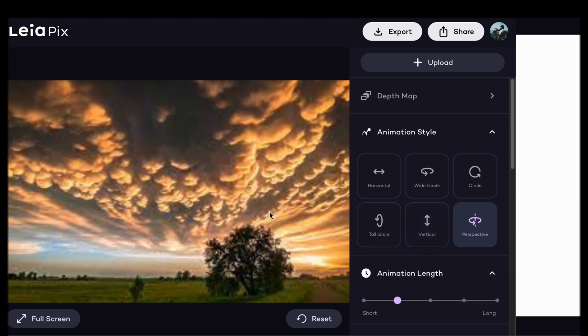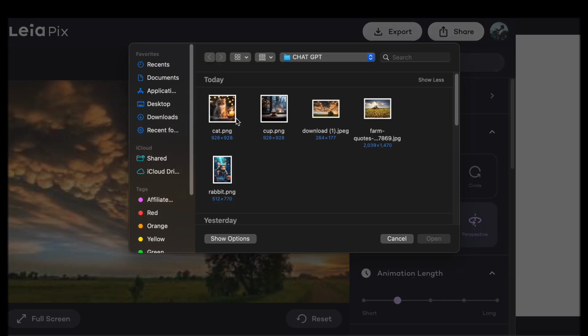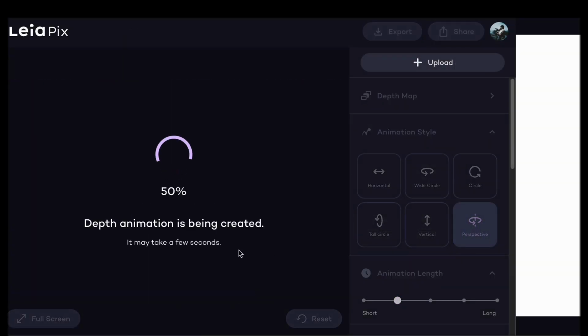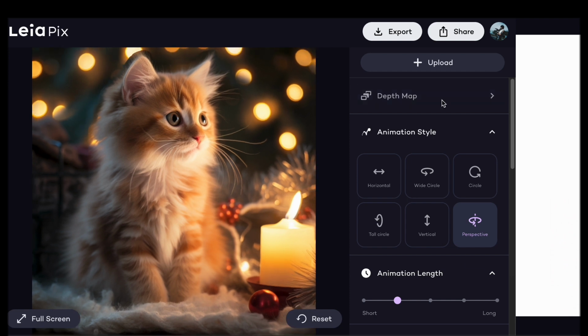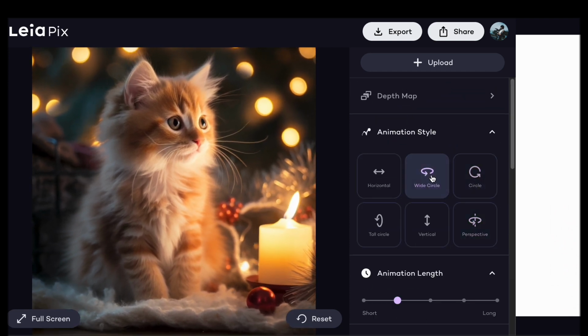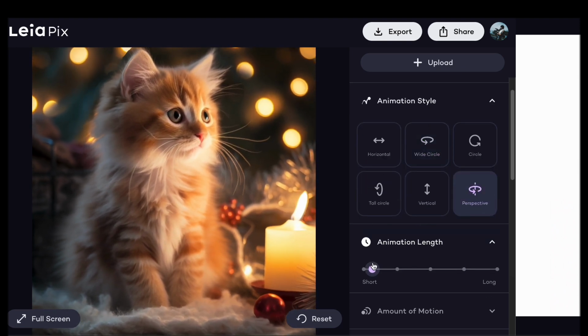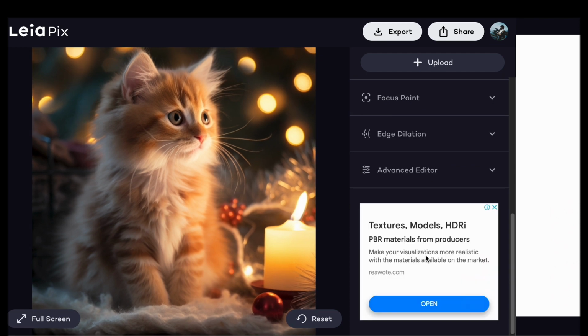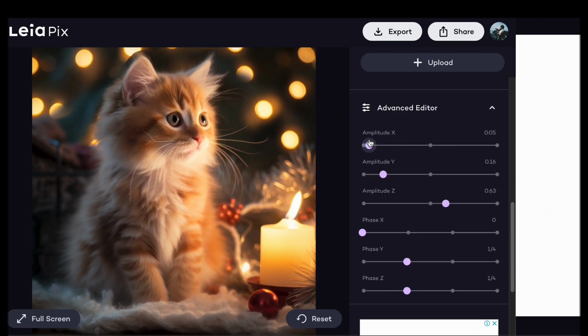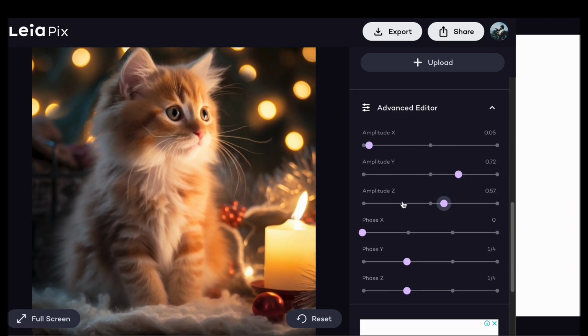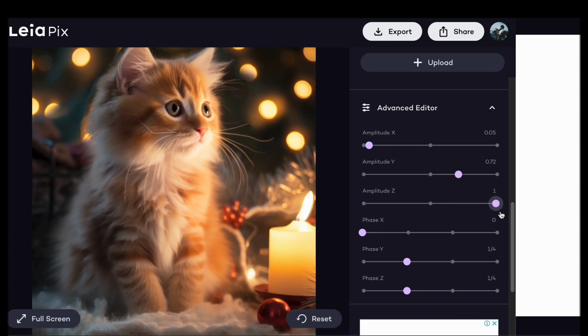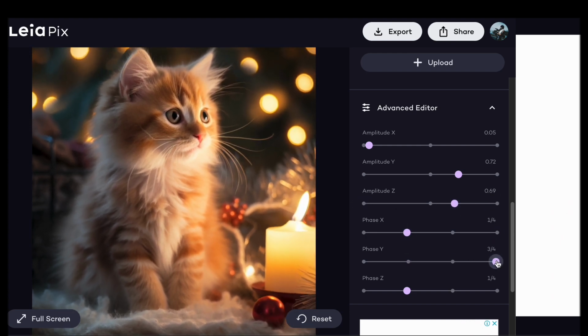The beauty of Leai Pix lies in its ability to empower users to not only animate their images, but to do so with a level of customization that caters to individual preferences and creative visions. It transforms the process into an interactive and enjoyable experience, making it more than just a tool for animation, but a canvas for artistic expression. So, as you navigate through these intuitive customization options, revel in the freedom to shape your animated creation exactly the way you envision it.